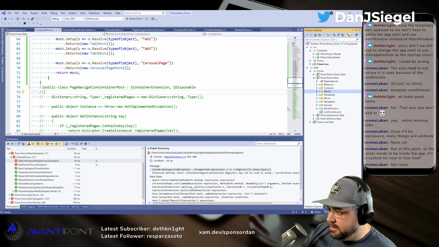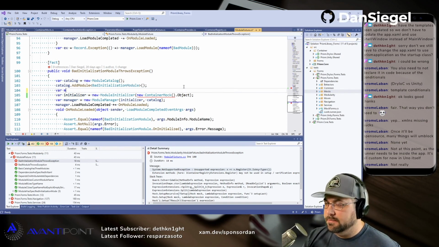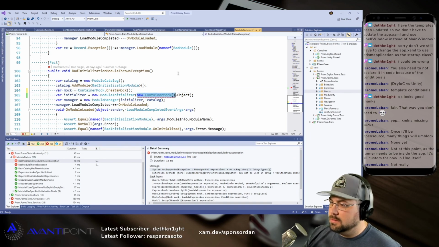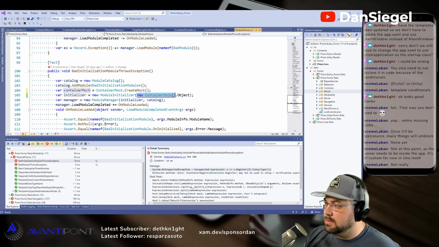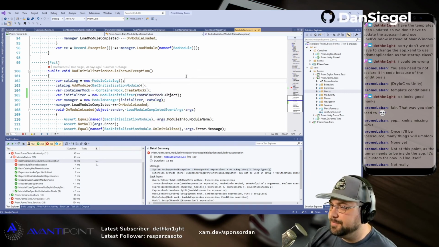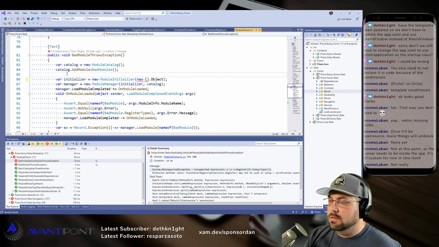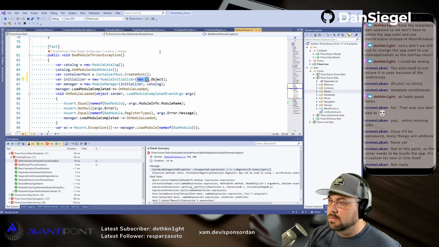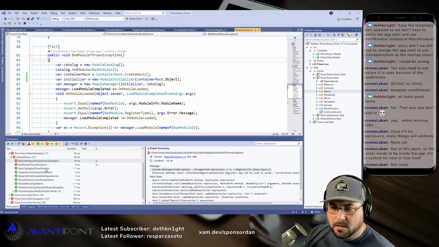So that's good, and then it's going to get upset at me in a whole bunch of places and whatever. Okay. Var mock equals ContainerMock.CreateMock. Or here, we'll just call this container, or container mock, whatever. Okay. And then do the same thing here. Var containerMock equals CreateMock. Okay. Cool.